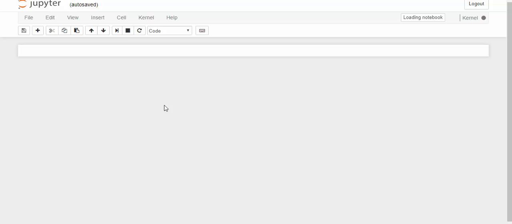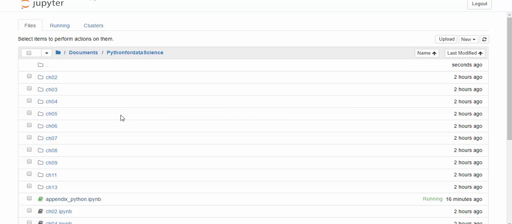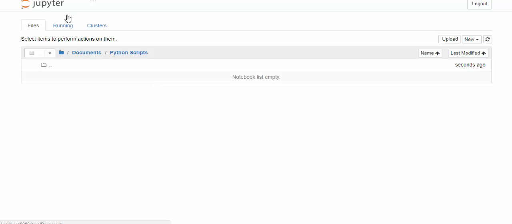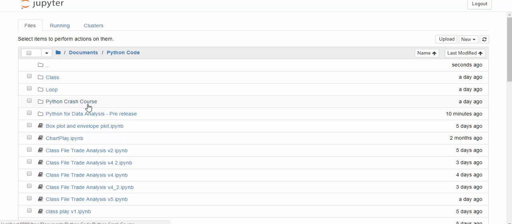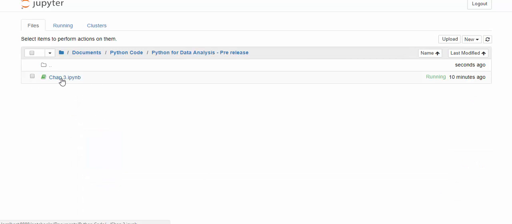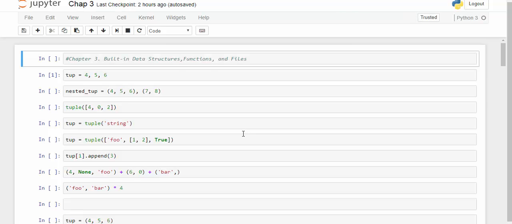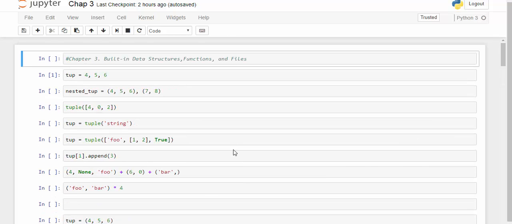I'm going to use appendix to talk about something. The other thing is my Python code that I developed from the code in the book and added my comments and thoughts about how it should look like. I'm going to Python scripts, a Python code that I developed. So I took the data analysis book and added my comment and insight on some of the functions that are available. This chapter is chapter 3, which talks about built-in data structure, functions, and files.